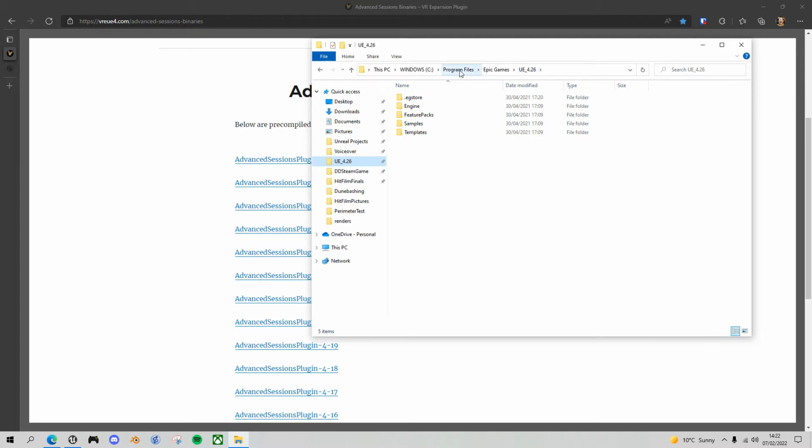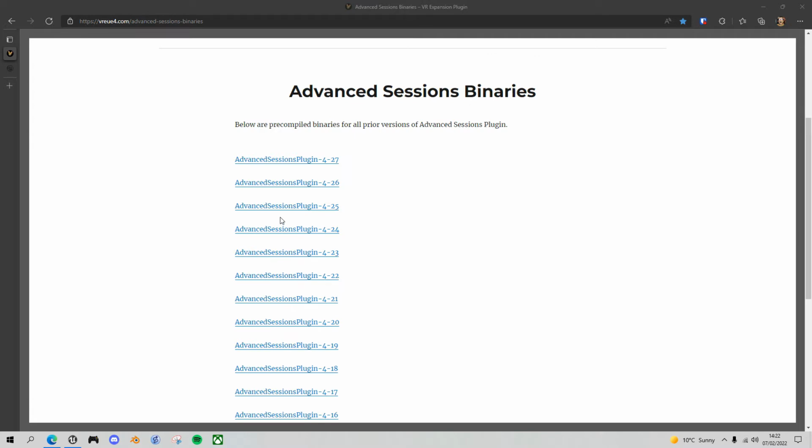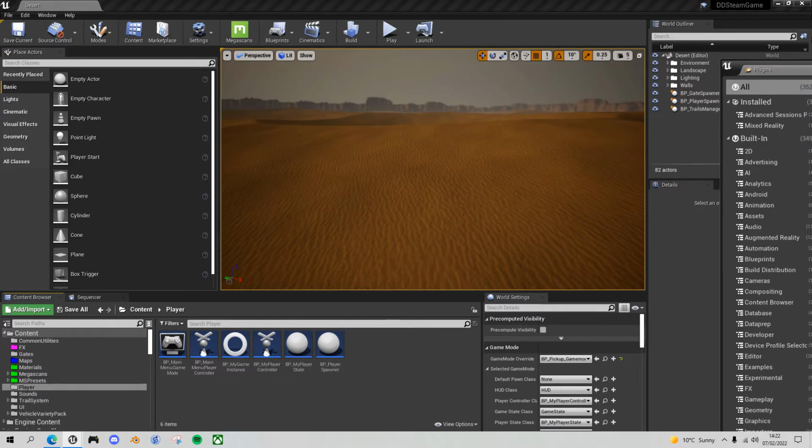Mine, if you did the default installation, it'll be something like this: Program Files, Epic Games, UE version number, and within that Unreal Engine folder, go into Engine and Plugins and add those 2 folders in here. So you can see, along with all the other plugins that come with Unreal Engine, I've now added Advanced Sessions and Advanced Steam Sessions.